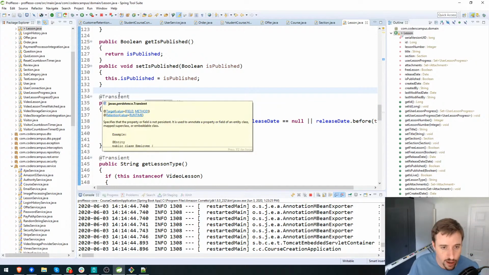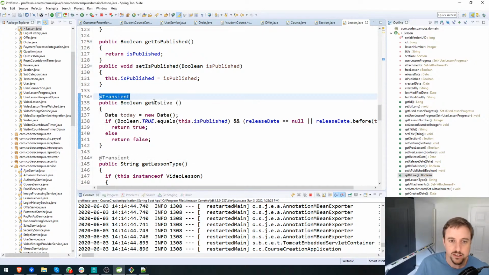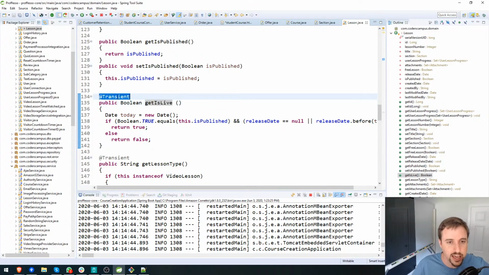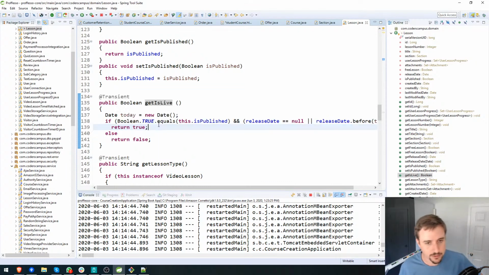Transient means do not make this property persistent. In other words, don't make it a column. Specifies that the property or field is not persistent. It is used to annotate a property or field of an entity class mapped, and so on. So it just means, hey, don't store this value in the database. This is kind of like a calculated field or a calculated column. That's the database equivalent. Only we're not actually leveraging the database in this case. We're actually just saying, hey, this is just Java code. Don't worry about the database. Even though we have this written inside of the context of an entity, which should represent a database table, don't make this a database table.